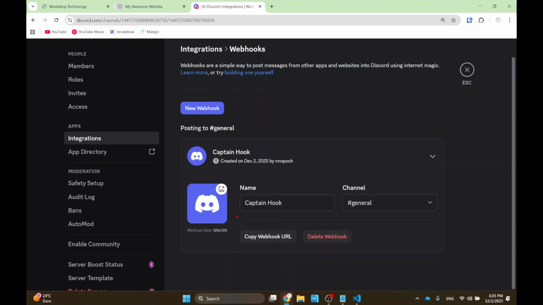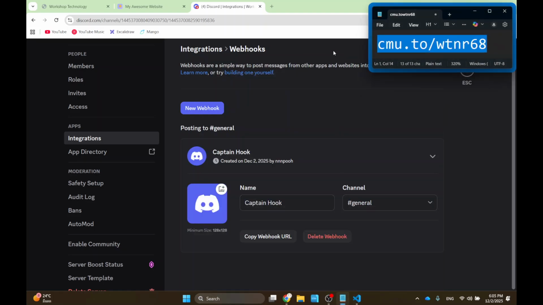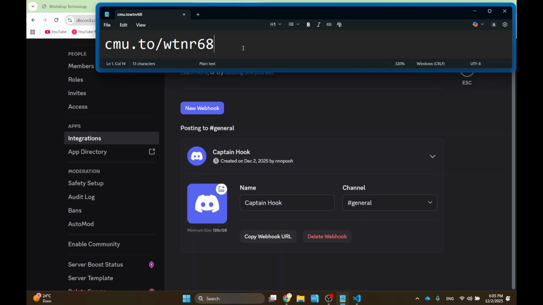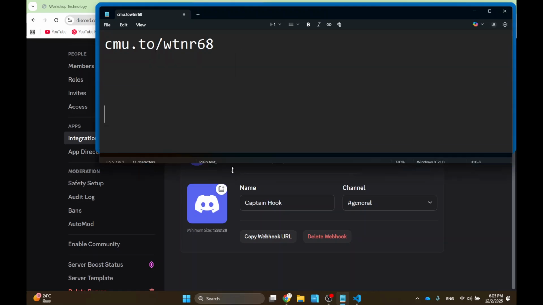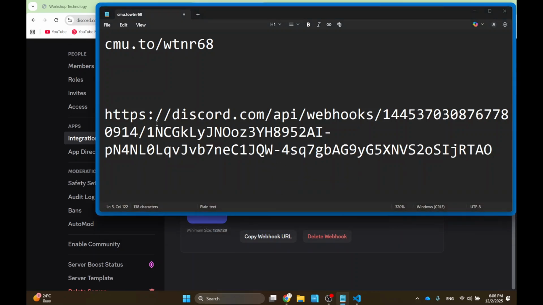And you can copy the webhook URL right here. Copy. And let's check what it is, okay? I'm gonna open a notepad. And it should look like this. Something really, really long that starts with this part right here. So what you want is called webhook URL that starts with something like this.